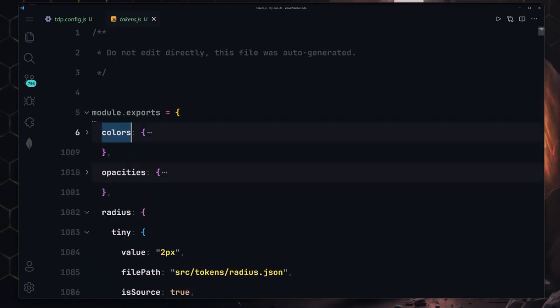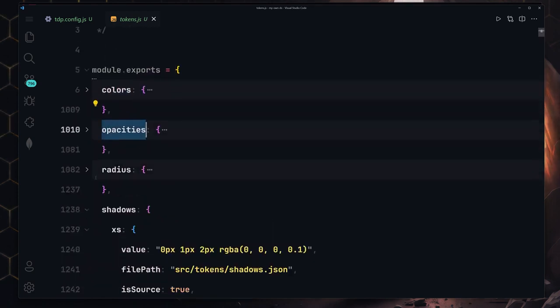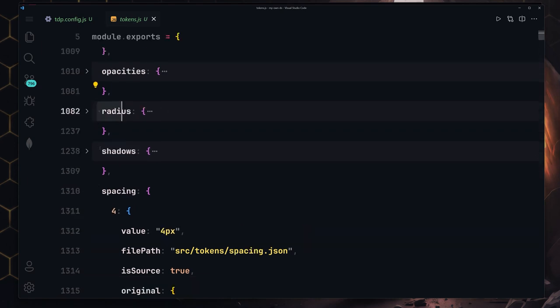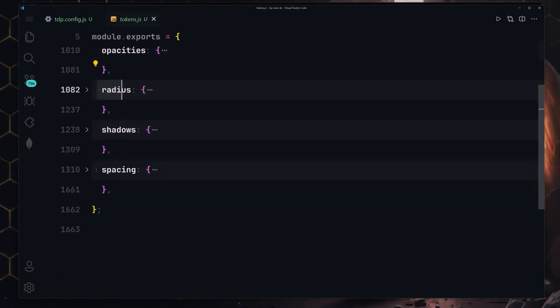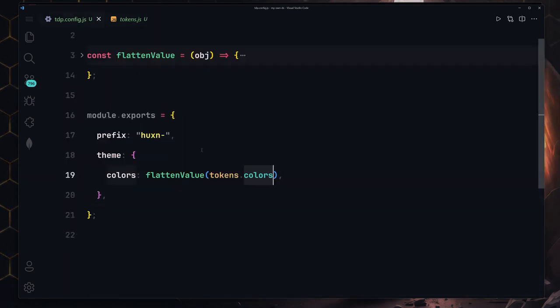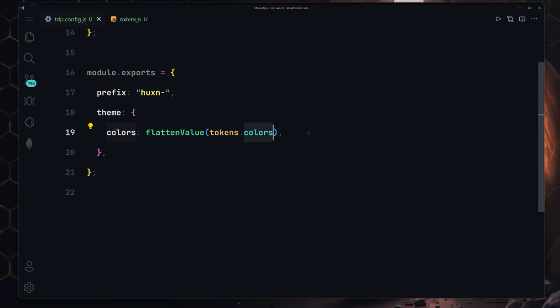Then we are going to be adding the opacities. Then we are going to be adding the radiuses. And then finally, we are going to be adding the shadows and spacing. Okay, so this is how we are going to be adding there. So now that was it about for the tokens.colors.